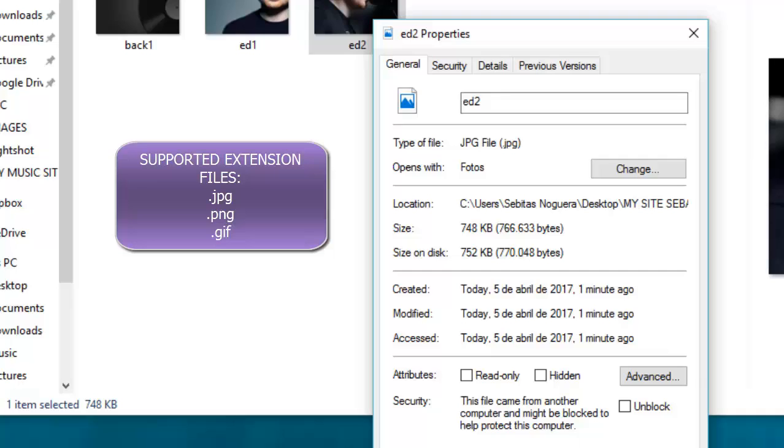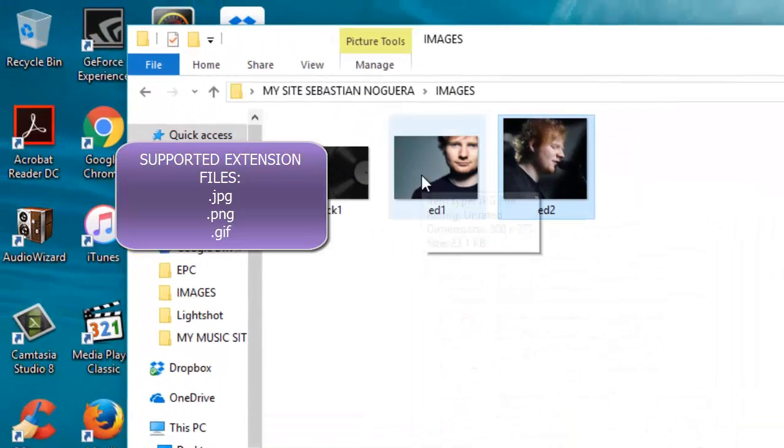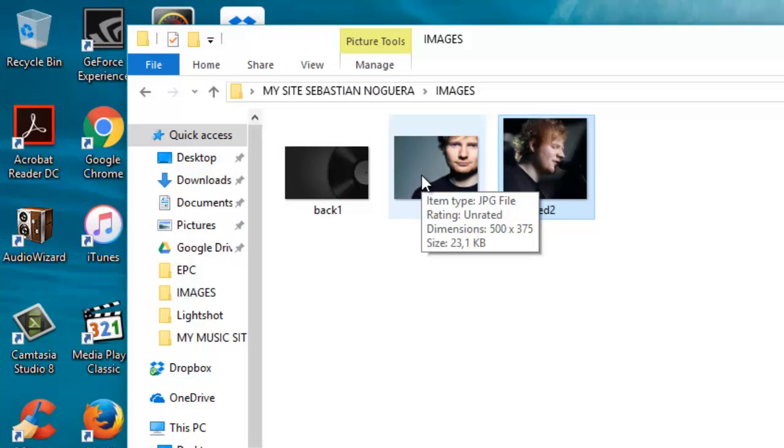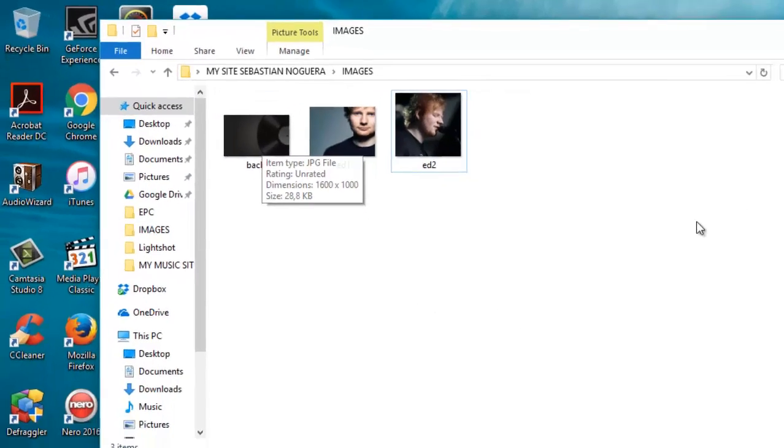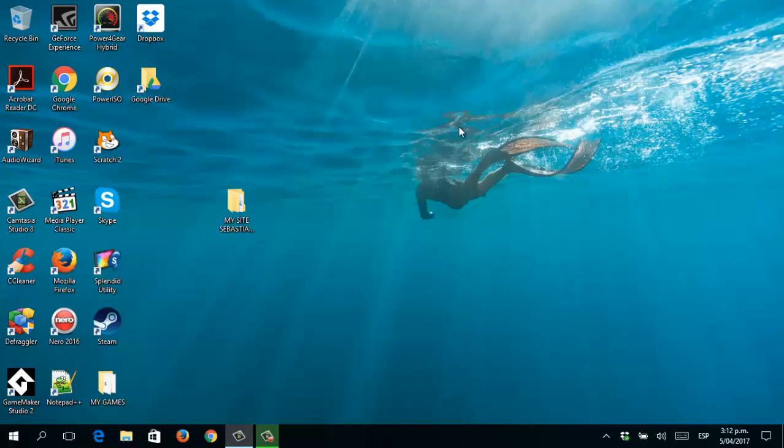In HTML, you can select 3 different file extensions: JPG, PNG, and GIF. Also, if you put the pointer over the image, in a few seconds, you will see the type of image. This is really important because you need to specify the file extension when you load the image.